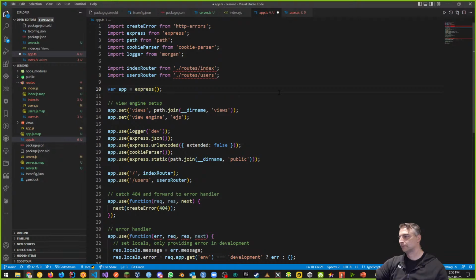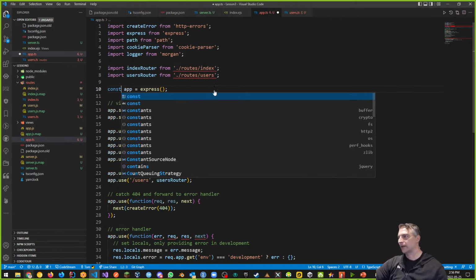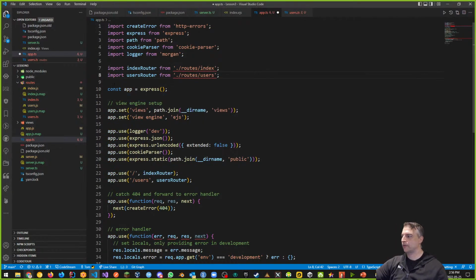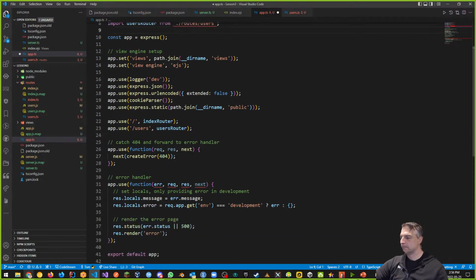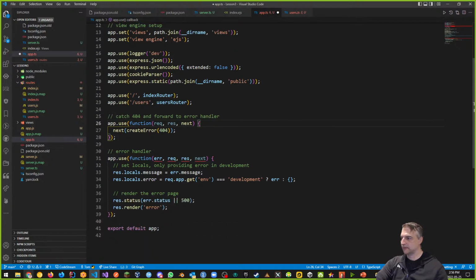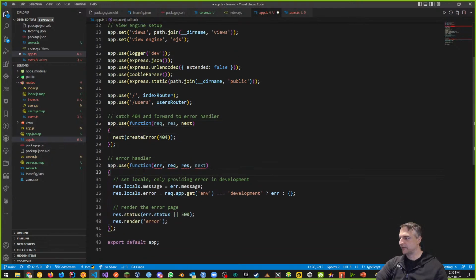Okay. Var cannot be var. Let's make this const. Okay. It's got to be const. No vars. Vars are not allowed in our code. Okay. I'm going to move down. So to figure these errors out, I'm going to leave these two for now. And I'm just going to move down to this little part here.